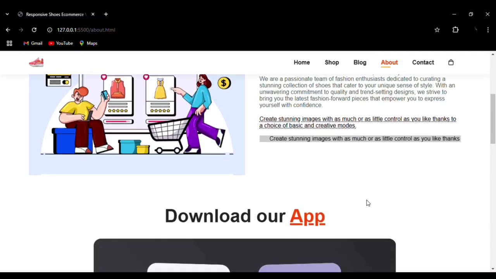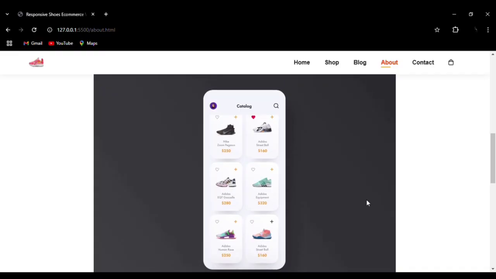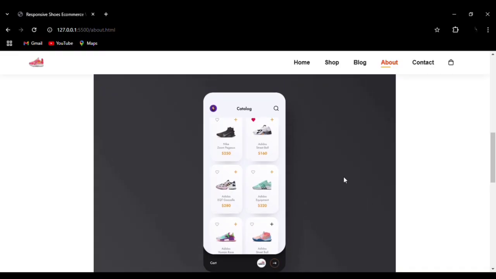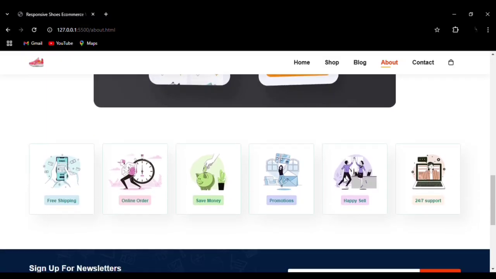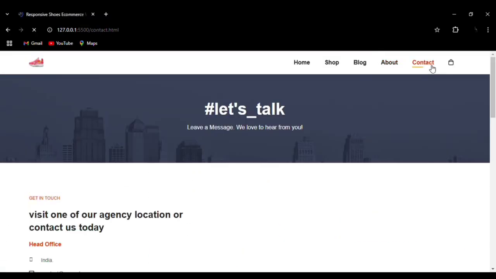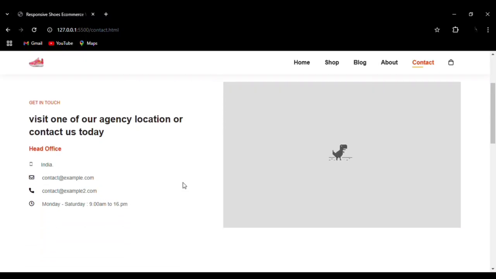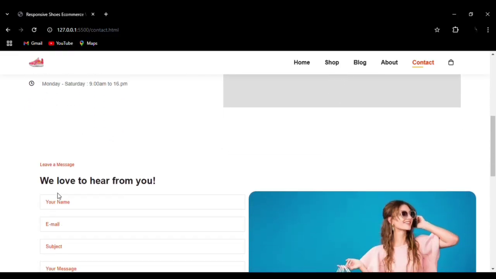Then we have our app integrated with a video by using the video element tag in the HTML section. Then we have the shipments, and in the contact section we have integrated the GPS map. Whenever you integrate the GPS, you can directly integrate it here. You can see the location, and the contact details are also mentioned here.